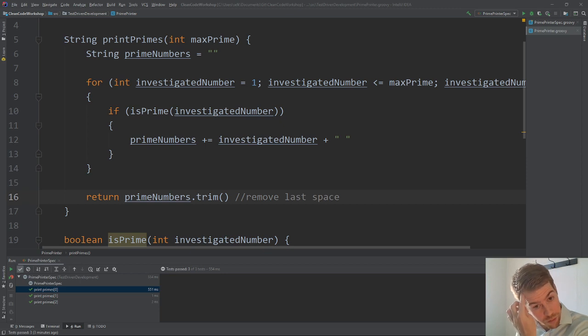We could go even further. I think I'm just briefly going to do that by, instead of having this function both print the primes and find the primes, we're going to separate it.